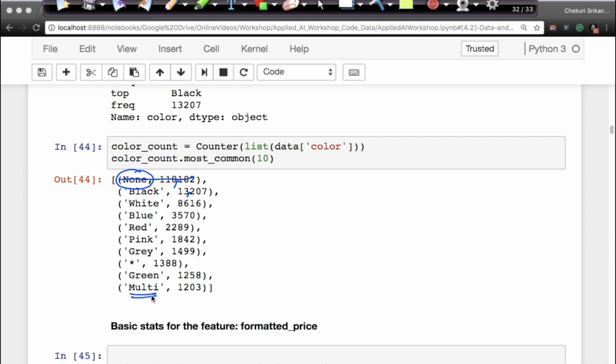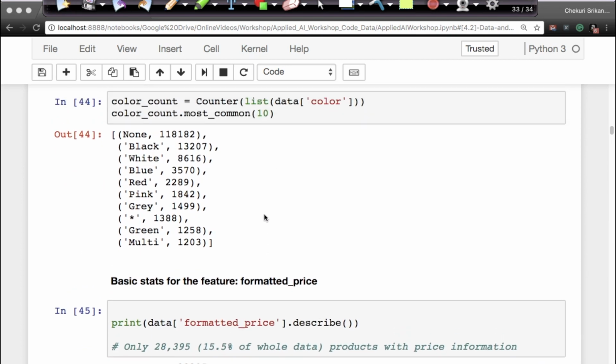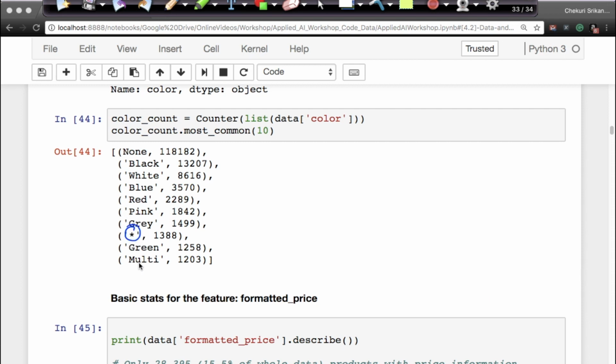There is also a field called multi, because a lot of women's tops have multiple colors on them. There is also a star. I don't understand what it means exactly, but there are 1,388 products with a star color, which seems illogical to me. But let's continue and flow with this. Remember, understanding that there is a value like star or multi is very important, because it gives you a perspective on what the actual data is. Real world data is never well behaved. It's always crazy. You'll have to clean it up, you'll have to tame it properly, and that's what we're trying to do.